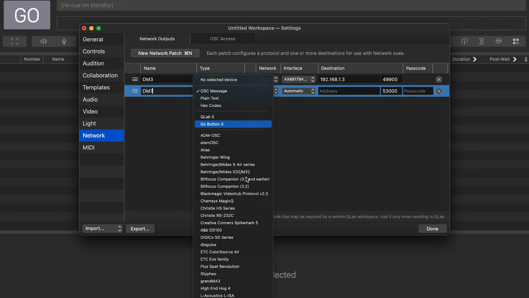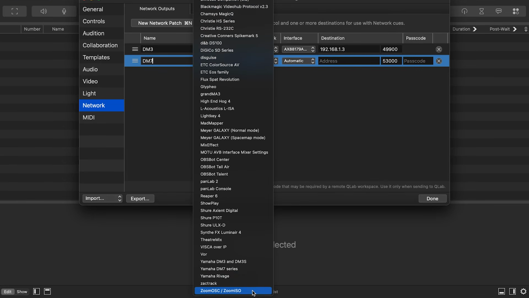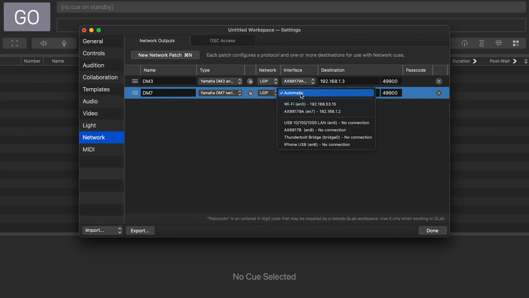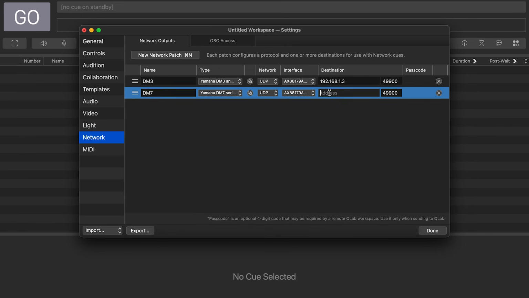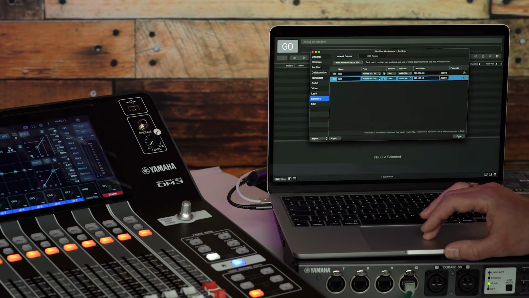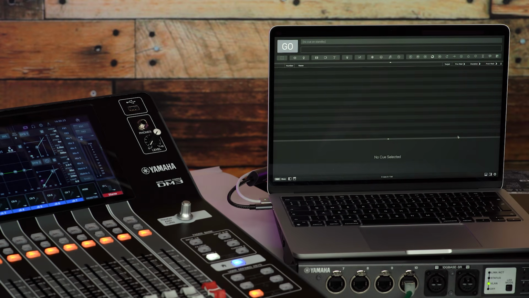And now the type, again scroll down and we'll find DM7 series. Same network setting and interface, and the destination must be 192.168.1.7, the IP address we gave the DM7. And the port number again is 49900. Click Done to close that window. Now we are able to create some network queues.